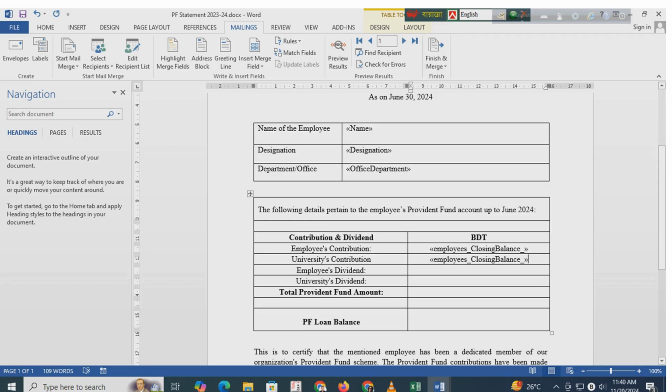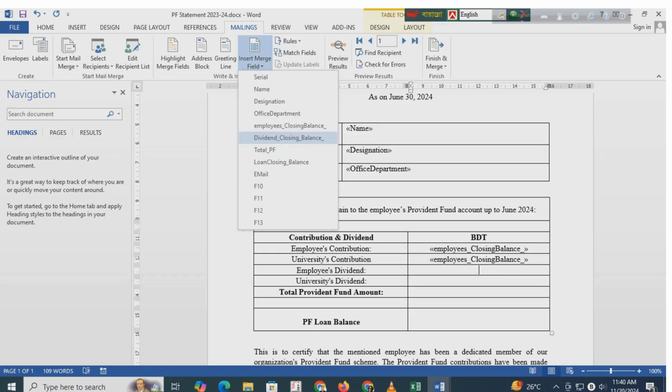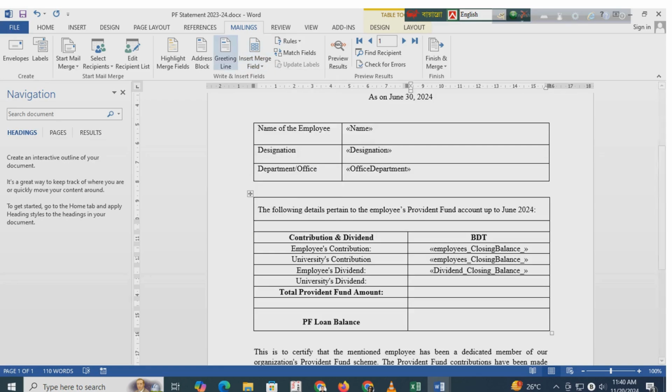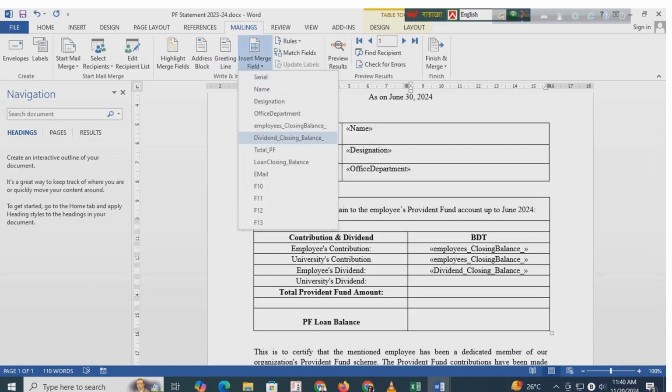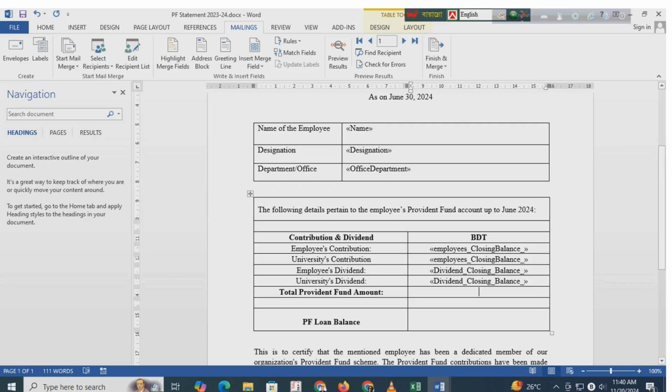4. Select Recipients. Click Select Recipients. Choose Use an existing list. Browse to your Excel file and select it. Choose the correct sheet if your Excel file has multiple sheets.